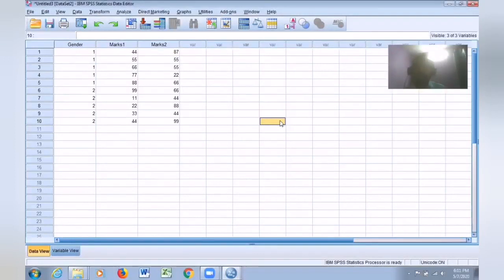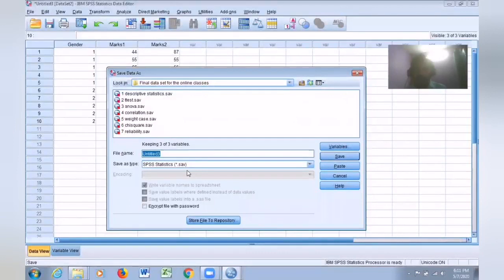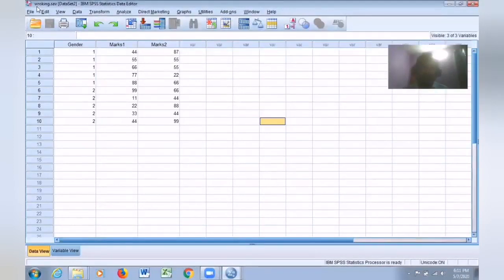Once you have created the variables and got some data, you need to save your file. So go to File, Save. Here by default, the file will be saved as a .sav file, the file extension of SPSS. So I give a name, working. I decide the folder where I want my file to be saved. Fine, and save. You can see here the name of the file has changed. Now I have got a file.